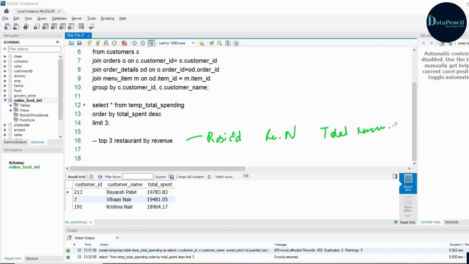So for that, in the first step, we will create a temporary table with the total revenue for all the restaurants. All restaurants will be covered in this temporary table. Then later on, we will simply use this temporary table with the limit, the way we did in this query, correct? So now let's start writing the code.